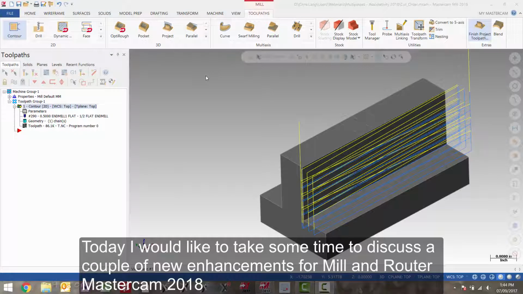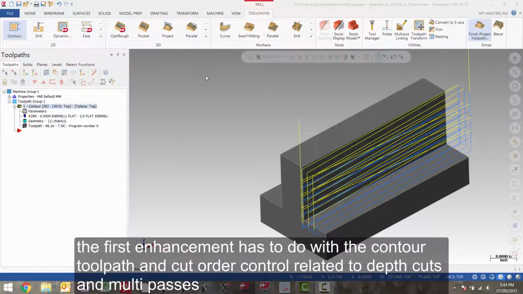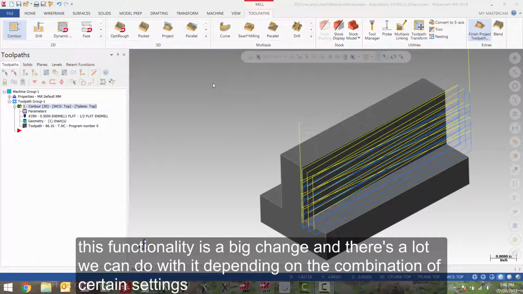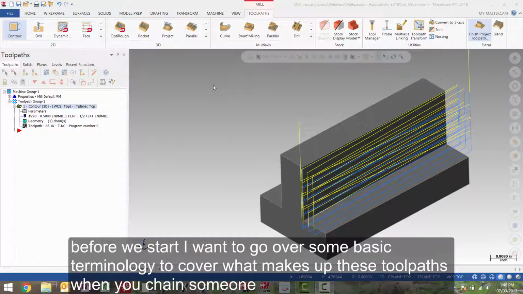Today I would like to take some time to discuss a couple of new enhancements for Mill and Router Mastercam 2018. The first enhancement has to do with the contour toolpath and cut order control related to depth cuts and multipasses. We will start off with some simple examples, and as we get going we will progress to more complex examples. This functionality is a big change, and there is a lot we can do with it depending on the combination of certain settings. Before we start, I want to go over some basic terminology to cover what makes up these toolpaths.